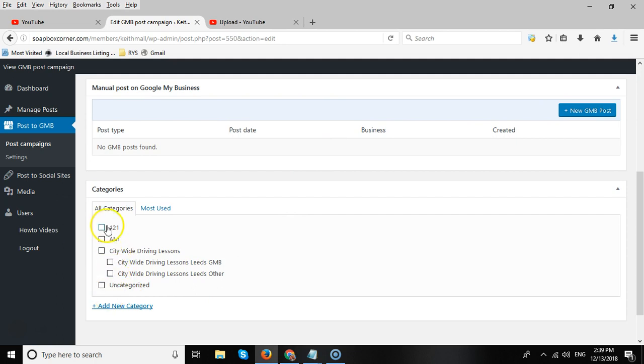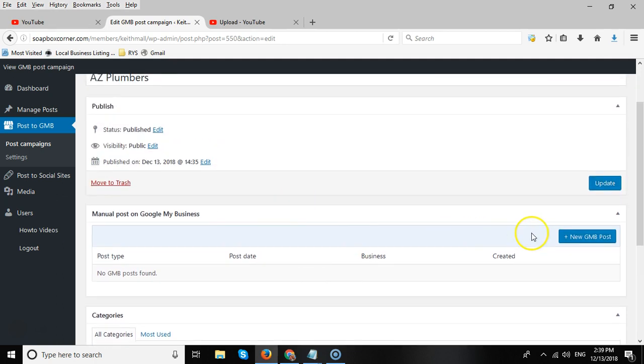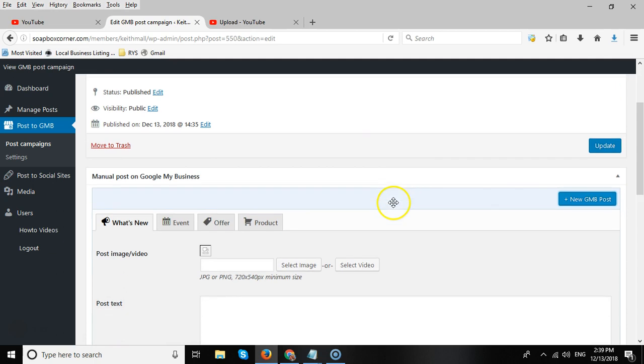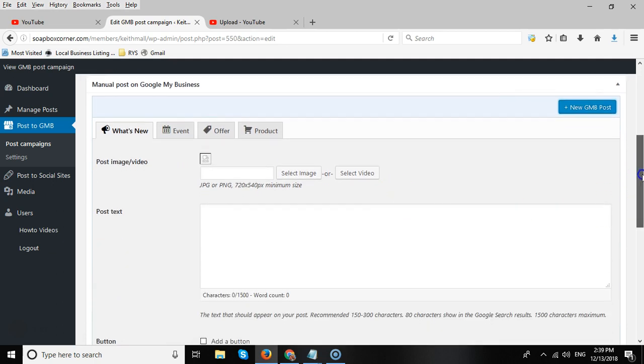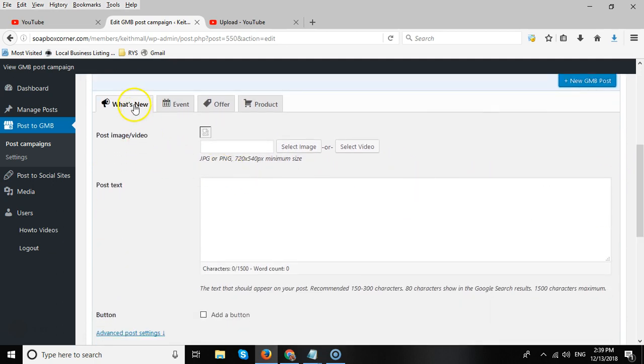If you want to add it to a category, you can do, but in this example I'm not going to do that. Click on New GMB Posts, and as you can see, once the field opens up, you can create a What's New post, which is what most people are going to use. You can create an event post, an offer post, or a product post.